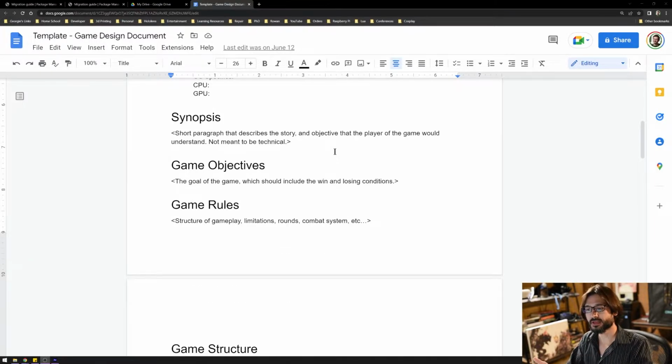So for the template, I've also provided little hints at what you're supposed to write. So for a synopsis, a short paragraph that's going to describe the story and objective that the player of the game would understand. This is not meant to be technical, but it's also not the general description on the back of the box, giving you a little bit more information about what you're doing, what your goal is, and where you're going inside the game.